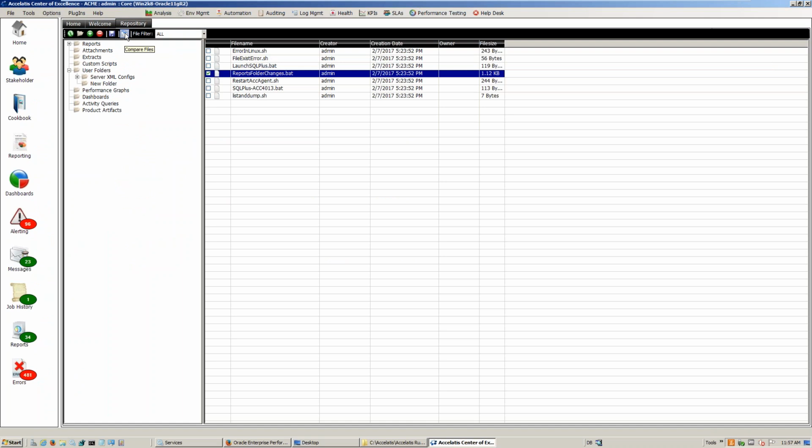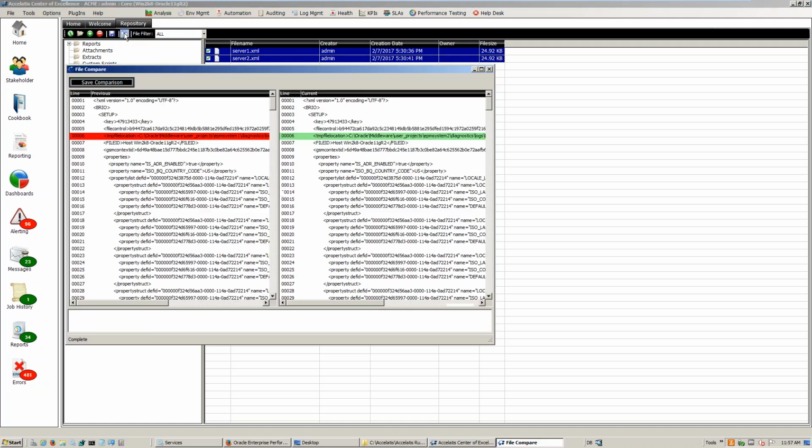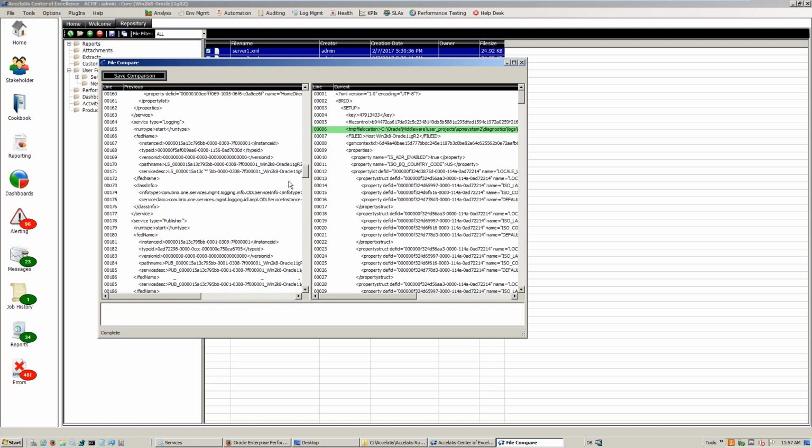The next thing is compare files, and this one is really useful. In this case, I've got a couple of files here, server 1 XML, server 2 XML, whatever they've got in there. If I wanted to compare these two things, I would simply put a check mark next to both of them and then click the compare files icon. What it does is it brings up our comparison tool, and I can quickly go in and see what's going on here as far as differences in the two files.